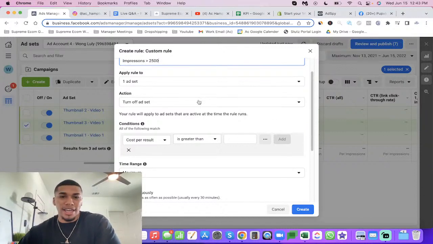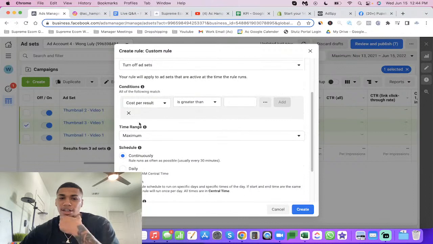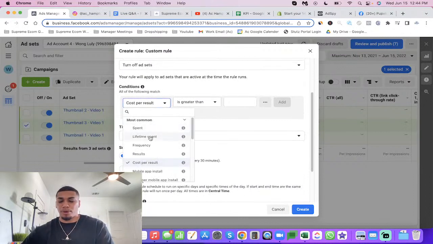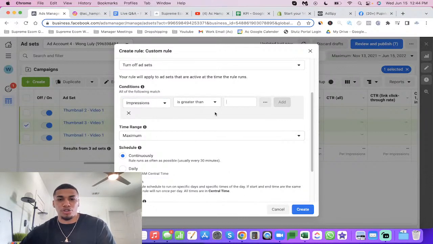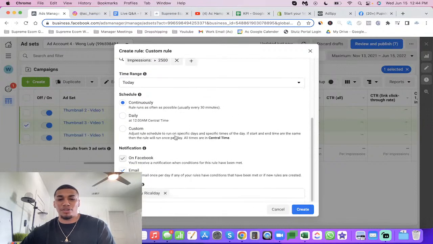So, you know what I'm saying? Set this rule. You want to go ahead and apply this to all of your assets, okay? You want to come over here and type in impressions, okay? Impressions greater than 2,500, and then click on add. Then set the maximum time frame as today, and keep this as continuously, okay?